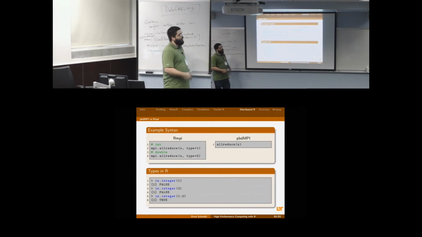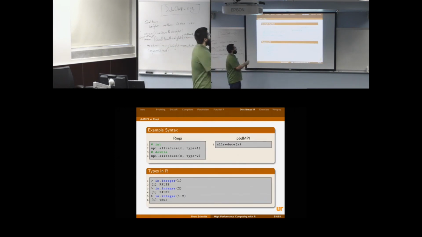So some people say, well, who cares about the interface, right? In RMPI, you say mpi.allreduce, and that's an operation. We'll see tomorrow. Whatever it does doesn't matter. Type equals 1 for an integer. Type equals 2 for a double. You say, well, who cares? Even though ours just looks like allreduce(x). x is an int or a double, whatever. It doesn't matter. We just do the right thing. You say, well, who cares?